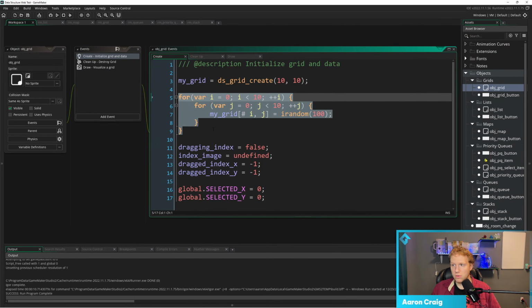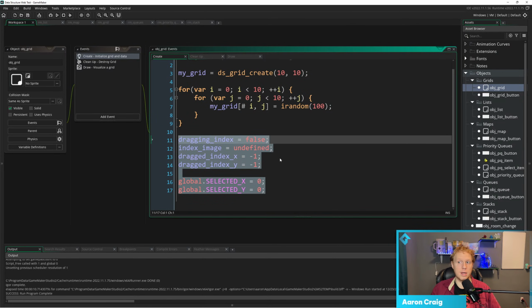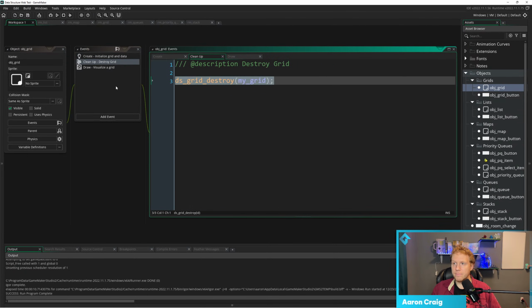This goes through that grid, and it just fills it up with random numbers so that we can see that. Now, these are all variables that I've got to be able to actually drag the values inside of a grid around. Kind of a cool functionality. It's not built in natively, but we're going to have it in this one because we've already got it all right here. Then in cleanup, we destroy it. DS grid destroy. Every function for DS is DS, that data structure name, and then what it does.